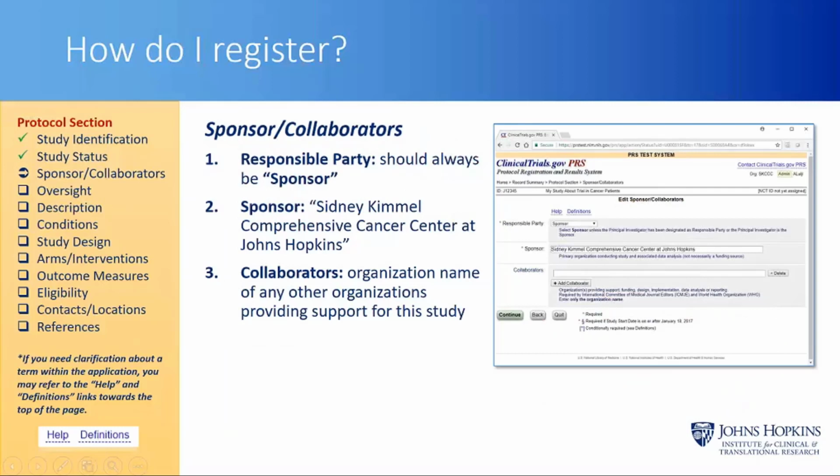Okay. So now we have the different roles. The responsible party for our institution is always going to be the sponsor, and the sponsor is always going to be Sidney Kimmel Comprehensive Cancer Center at Johns Hopkins. So that should automatically show up there. I haven't seen it not automatically appear, but it should be there. If it isn't, you just fill it in and it'll set it up. And then your collaborators, always include them. We will verify it through the IRB, but you can get that from your IRB as well.